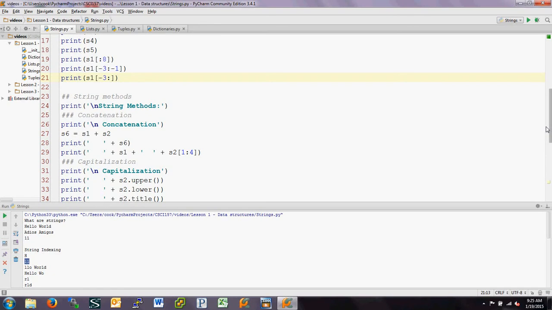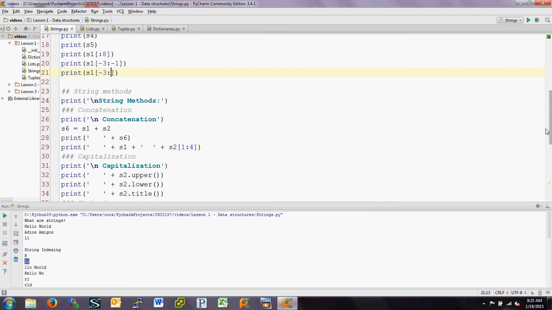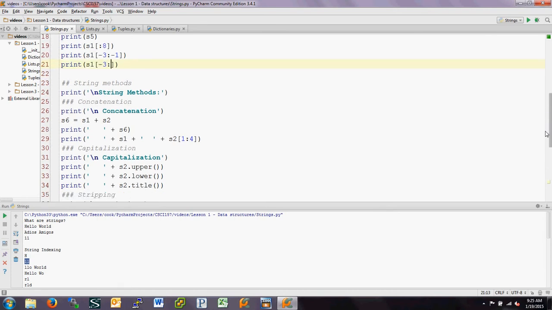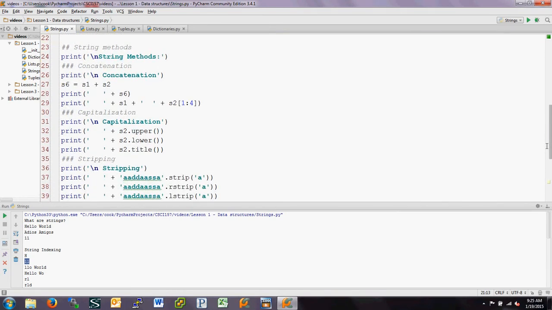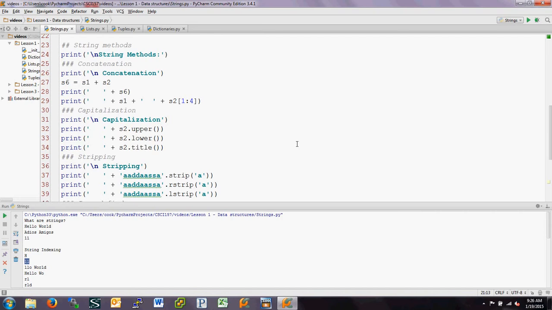There are different methods that you can use on strings, and if you're familiar at all with object-oriented programming in Python, then you know what a method is. We're going to get into that in the very near future. But for right now, these are just operations that you can do on strings. You can do what's called a concatenation. You can put two strings together. So I can add string 1 and string 2.